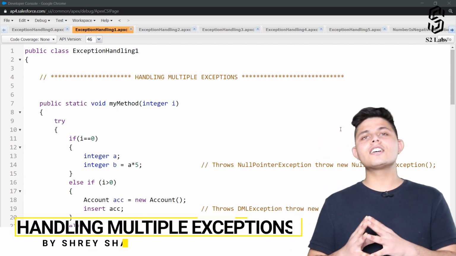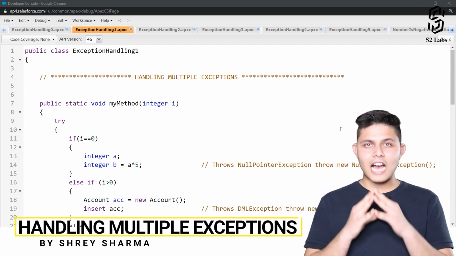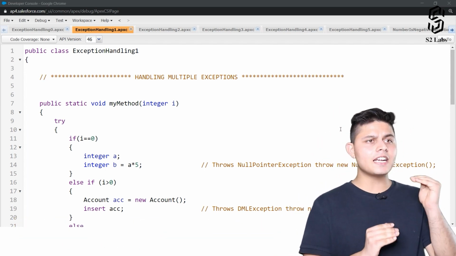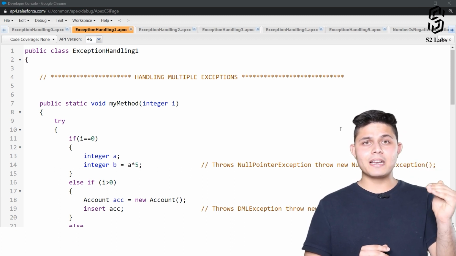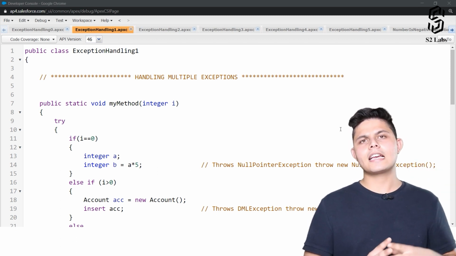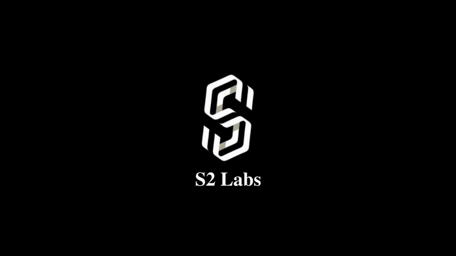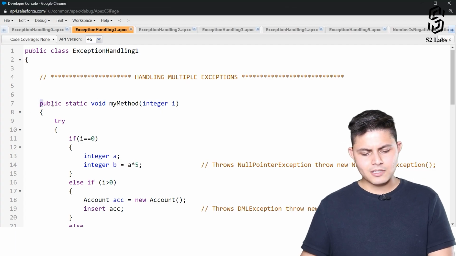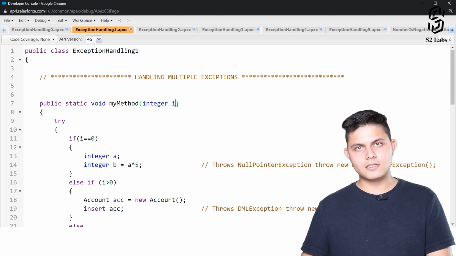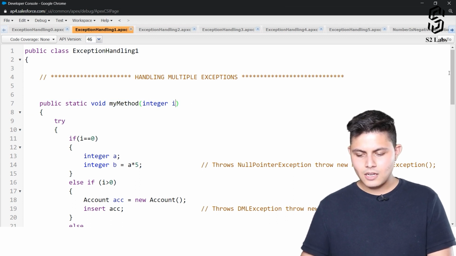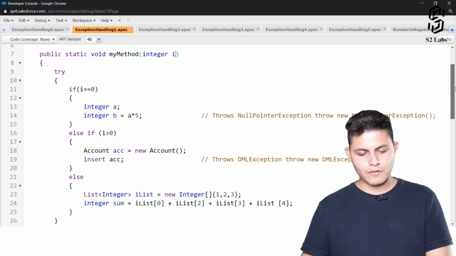Now let's have a look at another code in which I'll explain how you can handle different types of exceptions in a separate catch block or in different catch blocks. Here we go. So I have the same method, my method integer I, which is accepting just a variable, like a value. And let's see what we've got in here.